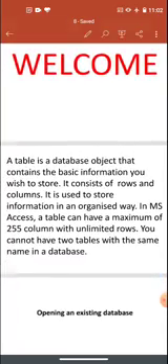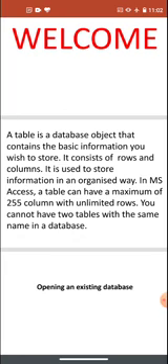It consists of rows and columns. It is used to store information in an organized way. A table is an object of the database. That is, the object means a physical entity, and the physical entity of a database is a table in which we store our information.